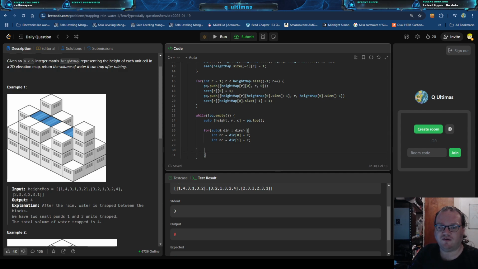Okay, so we're in our thing here. If nr is less than 0, or nr is greater than or equal to height map dot size. So basically, if it goes out of bounds, we're going to continue because we can't use it. Same thing with the columns.